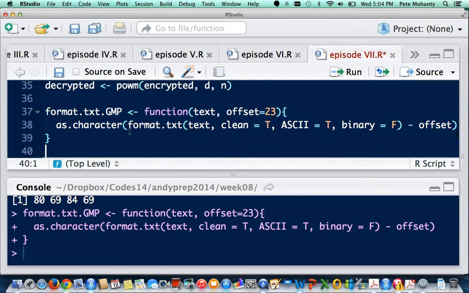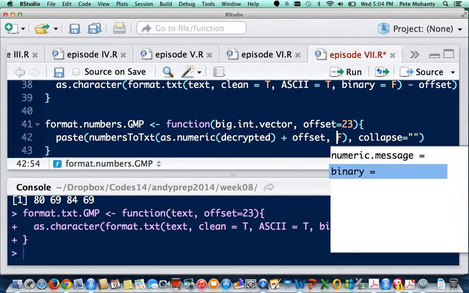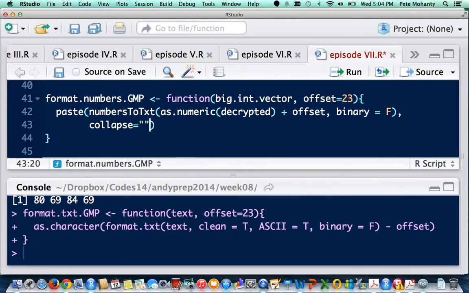Okay. And same on the way back, we're going to use numbers to text, which we already wrote. We're going to correct for that same offset, which again we can change as long as we're consistent in both places. The false right here, that's the binary. You hit tab, you see what the options are. The second argument is whether we want binary or not. And I'm going to put that to false because we really are just working with decimal at this point. Now you can easily switch to working with binary by changing those things.